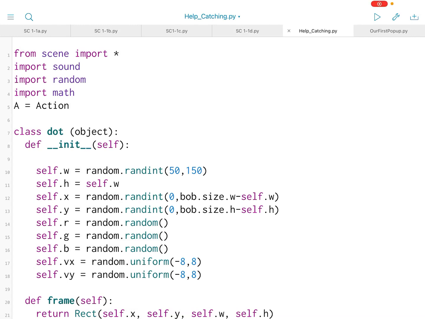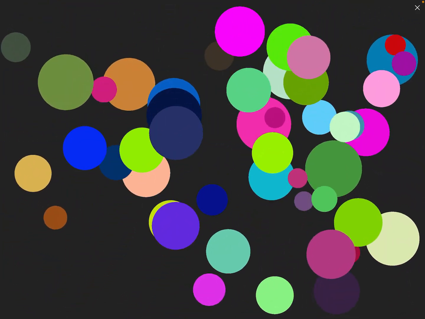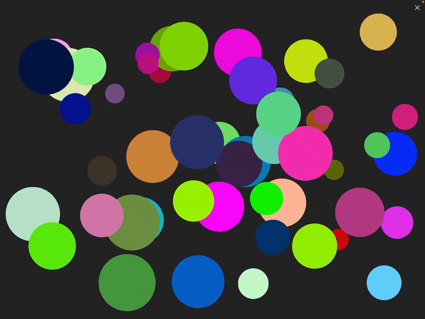All right, y'all. So this video is about how to catch objects by touching them. I've made a quick little code here that has 50 little things bouncing around the screen. These are custom objects. You can tell they're custom and not just rect objects because they're all remembering their own speeds and their own colors. And I've also written the code so that when I touch one of them, it disappears.